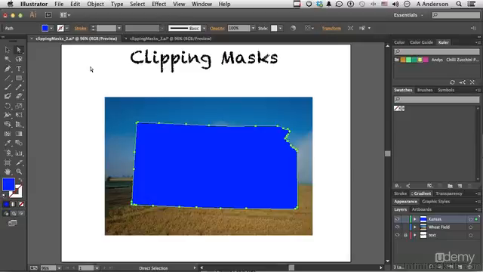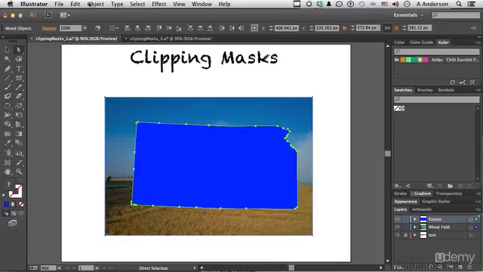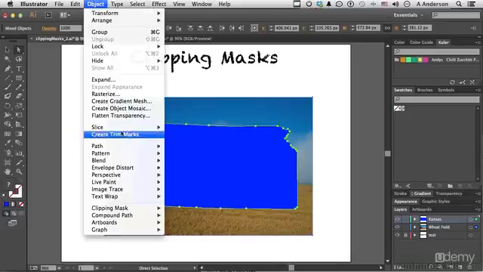Now we can make it bigger if you want to, but let's not worry about that. Let's go ahead and do our thing. Go ahead and select all the stuff. Go up to the word object on the pull-down menu and go down to clipping mask make.